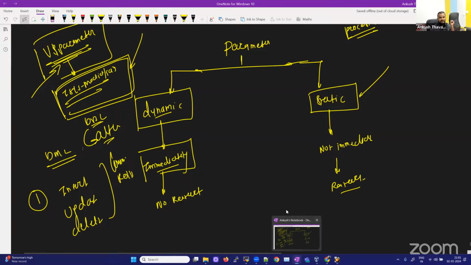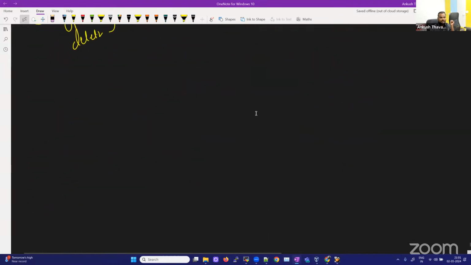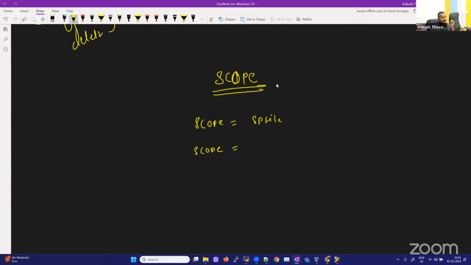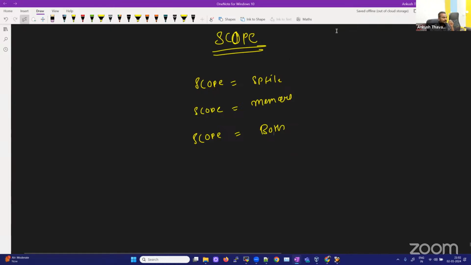Now, what is this scope? When I'm changing the parameter, there are three types of scope I can use here. Let us try to understand that. We have scope equals spfile, scope equals memory, and scope equals both. Normally when you use the alter system command, you need to specify the scope.